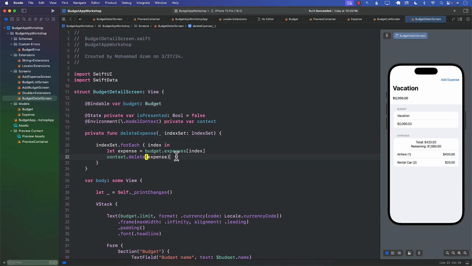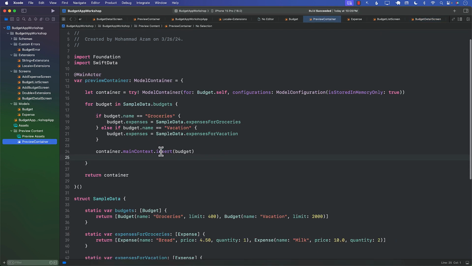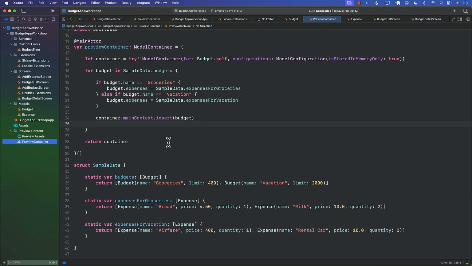So one of the things in the workshop is you're displaying a budget and you're also displaying expenses for that budget. You can see that I'm displaying the budget, which is vacation, and there are certain expenses for that particular budget, like airfare, rental car, and so on. Now, all of this data is dummy. It's basically in the preview container. You can see that all of this data, just for the previews, I have this preview data.